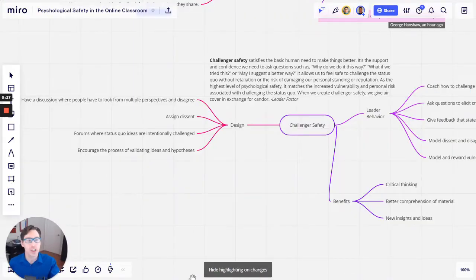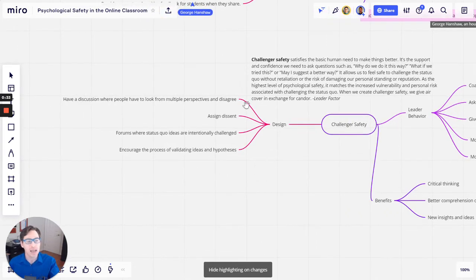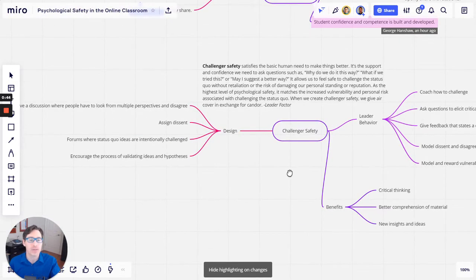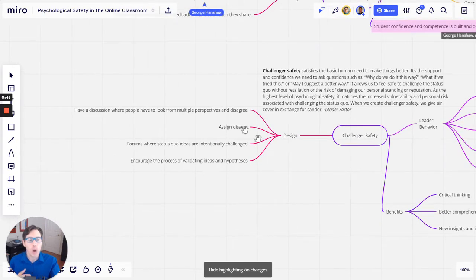So let's take a look at our Miro board with some concrete examples about challenger safety. We've got it both from the design perspective of how you design things in the classroom, as well as the instructor, how do we actually model some of this kind of behavior. A lot of this has to do, I see, more in process, both for assignment feedback as well as potentially discussion boards and other creative ways of being able to look into things.